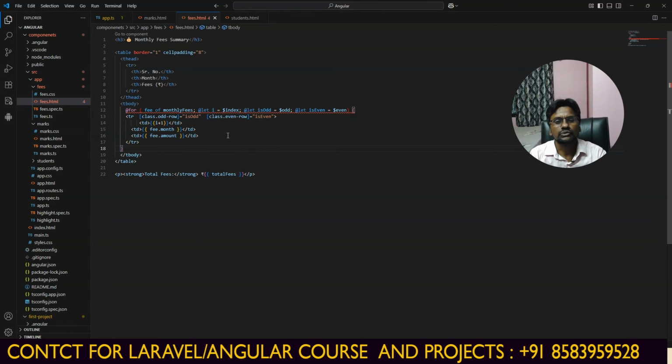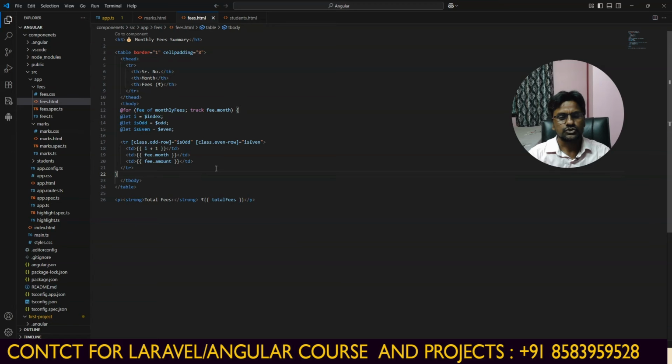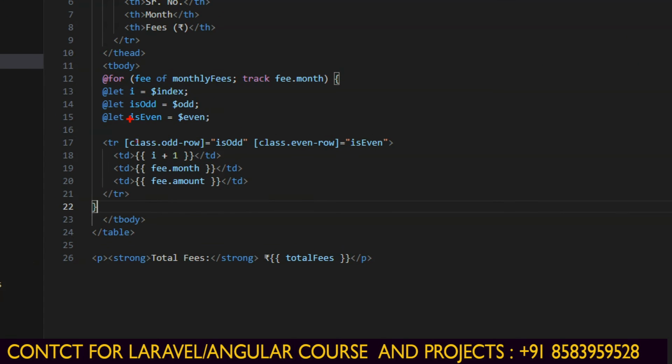And one more thing we need to write here, we have to use track for tracking. So the final code will be @for fee of monthlyFees, okay, and then track fee.month, and then @let i = $index. So remember, this will be inside this after the for loop. Then is odd, is even, and finally we are calling here. So this is the syntax of writing the new way.